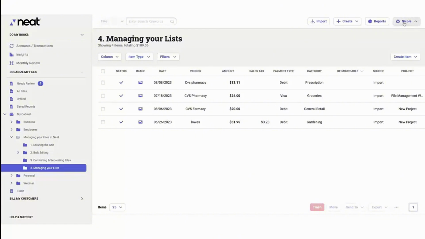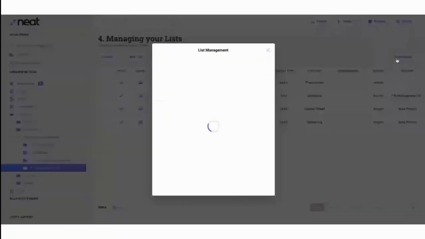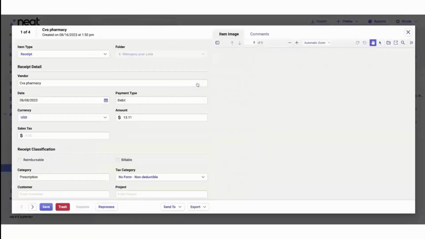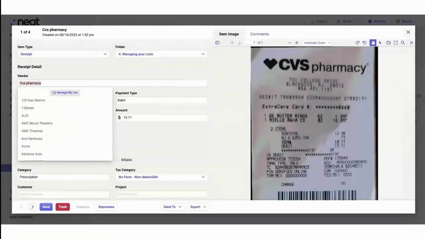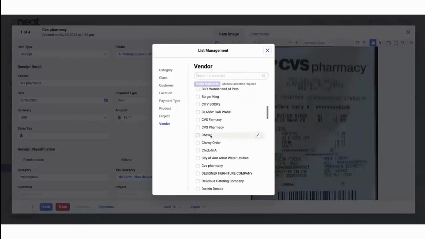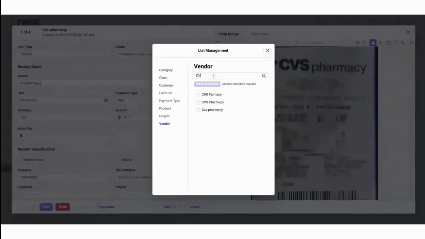To do that, I can either 1, click on my name up at the top right-hand corner and choose Manage My List here, and access my list management tool, or I can open up a file, click on the list that I want to edit, and then choose Manage My List from here, and I can also access my list management tool from here as well. So I can either scroll down to CVS Pharmacy to find it, or I can type in CVS, and now I can see all of the list items that match that. So I want to merge all of these list items into one.